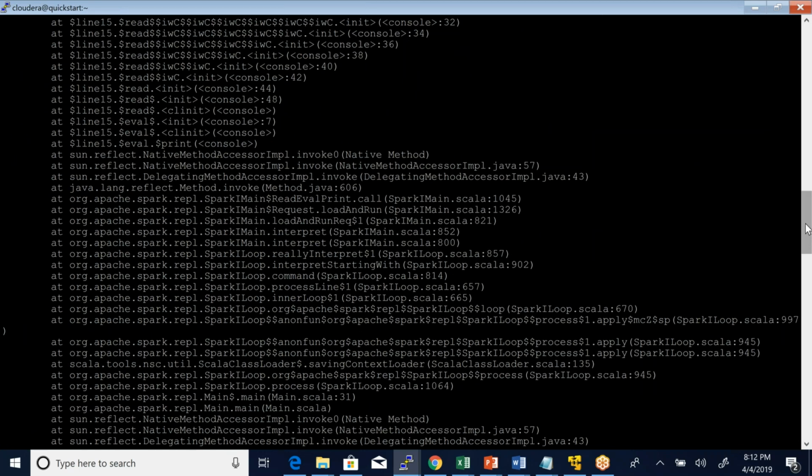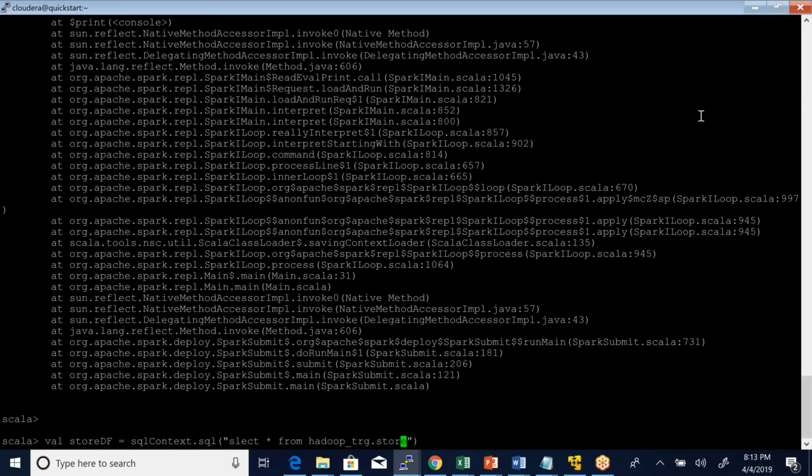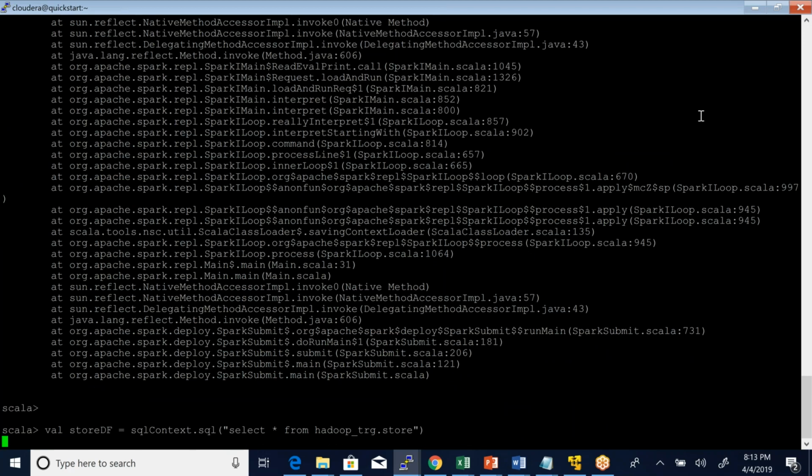What is it complaining about? Reads feature cannot be used because of what is it called? Select. Okay. Oh yeah, good catch. So we're reading the table using SQL context.sql.